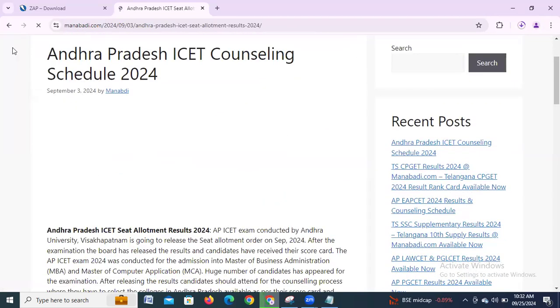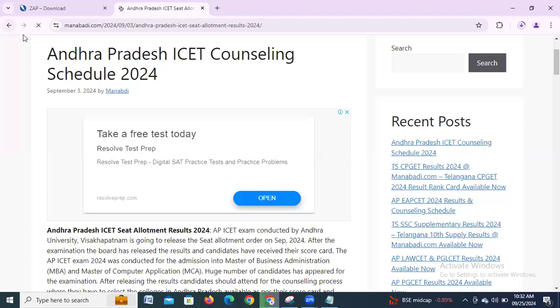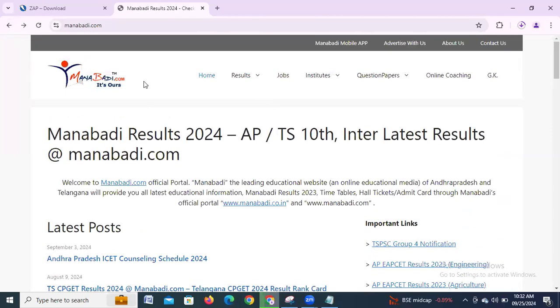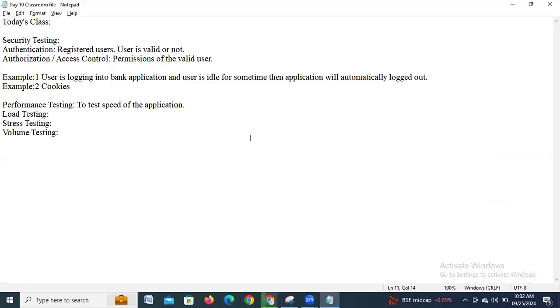Because they have developed it so that at a time 1 lakh people can use this application. Manabadi has developed the application. We don't know exactly how many users are going to use it, but we are assuming the Manabadi application allows 1 lakh people at a time. So when the results came, what is happening? A huge number of people are there. Lakhs of people have written the exam, right?